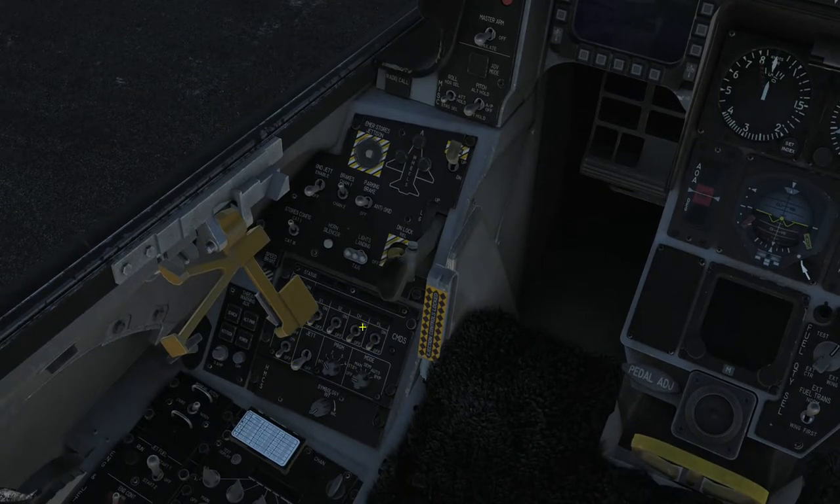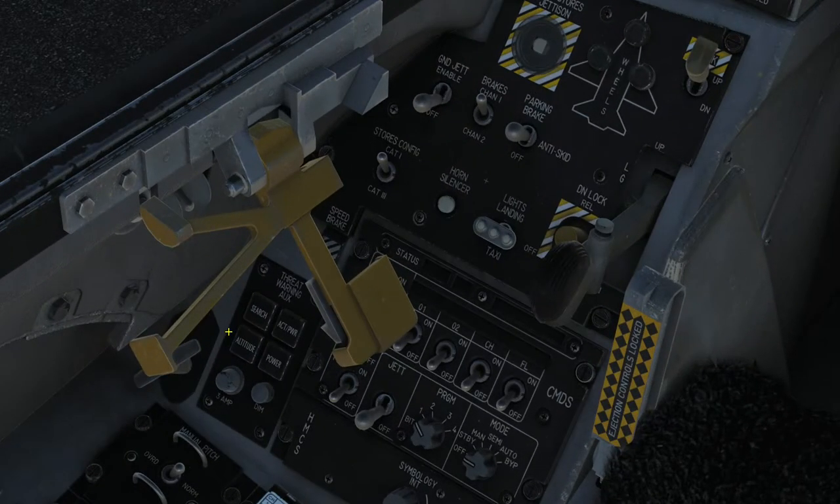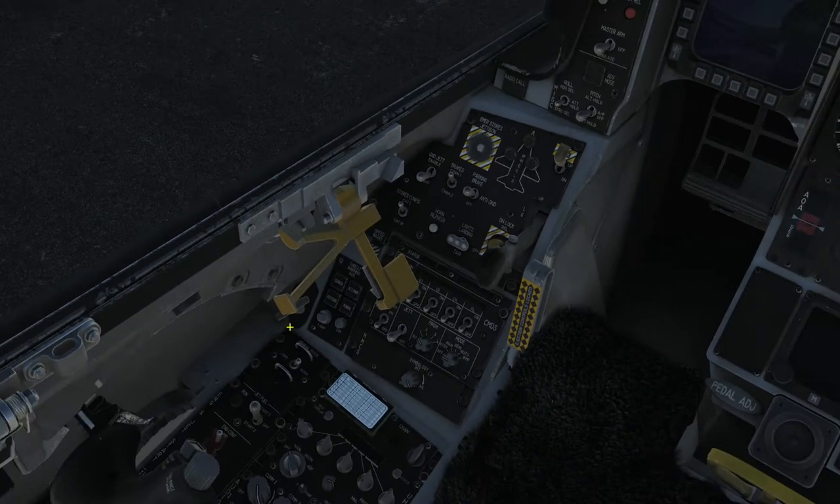Here's the electronic warfare panel, the countermeasure display system, CMDS, you can see written over here. Here's the knob where you can turn on the joint helmet mounted cueing system. From here you turn on the radar warning receiver of the F-16. As you can see, power, altitude, search, activity, power.